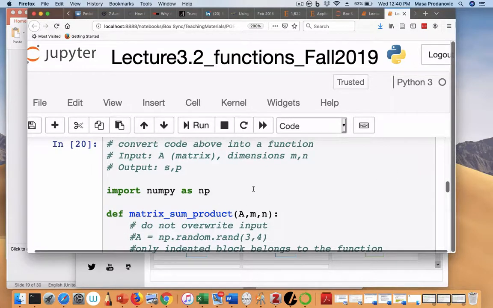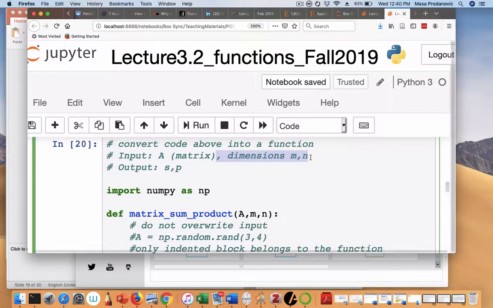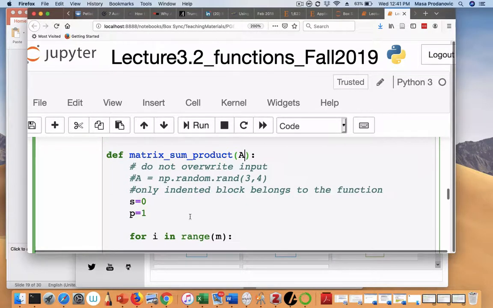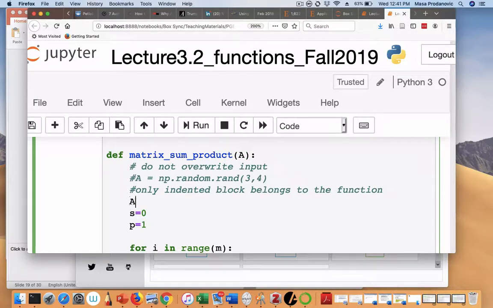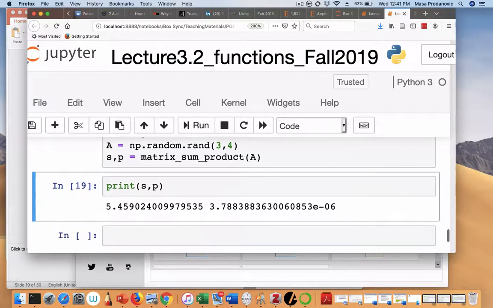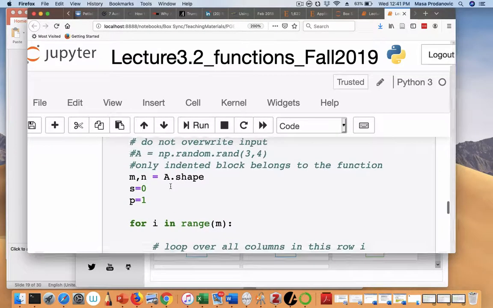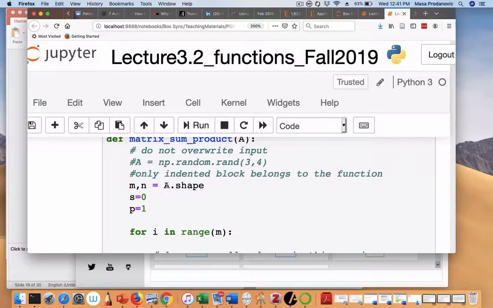I'm going to work with the same function. I'm going to remove dimensions as input. So if I just say A.shape, will that work? I still need them as M, N. Let's see. It doesn't complain. So basically, shape returns those 2 values, and I'm grabbing them. I'm taking them as an output of the function shape.